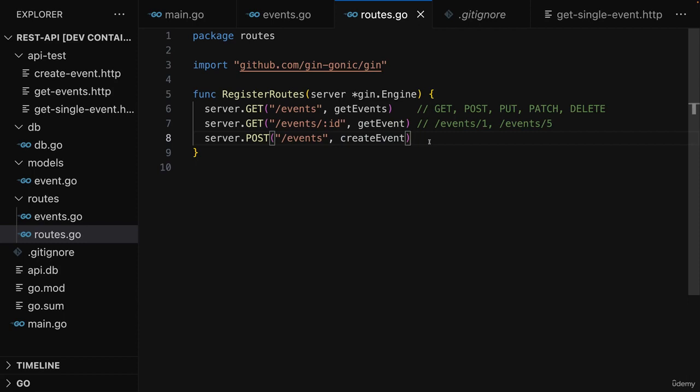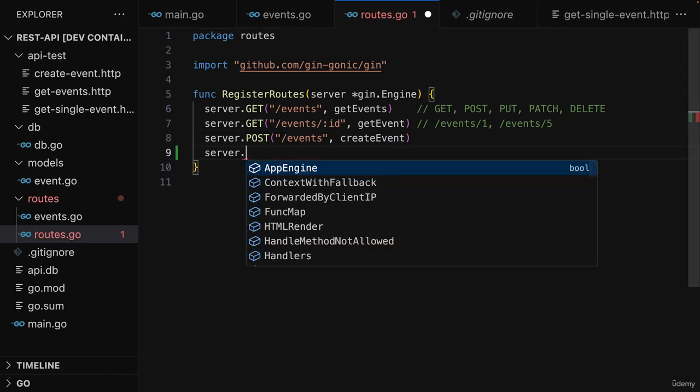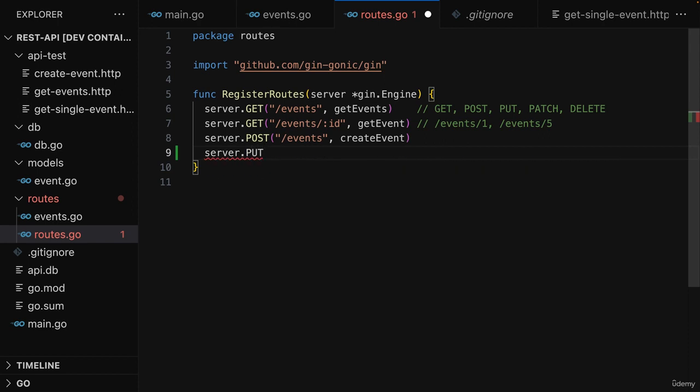So let's now also register routes that allow us to update or delete an event. And for that, here in that routes.go file, we can start with the update route by using this put method on this server struct here to define a path to which put requests can be sent to update an event. And put is a commonly used HTTP method for update requests. That's why I'm using it here.